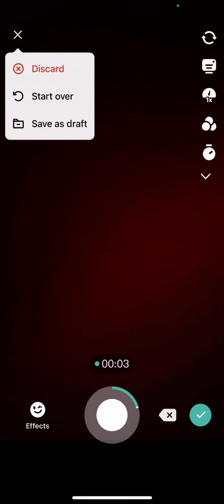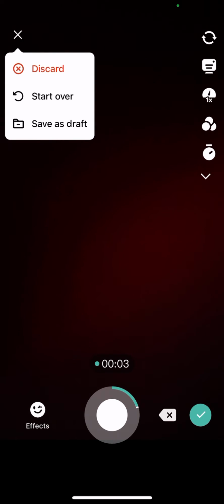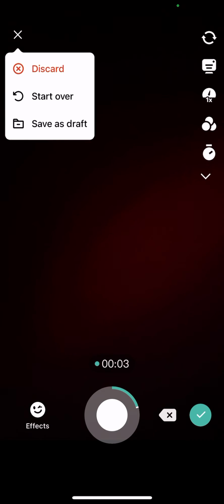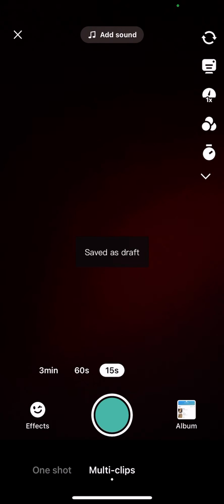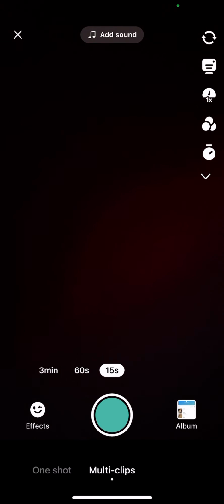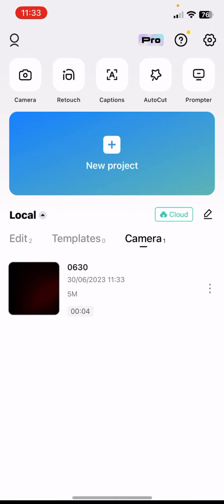something. All right. And now if you click on that X button or icon at the top left corner of the screen, you can see the save as draft option. Click on it. And now you can see that it's saved as draft.